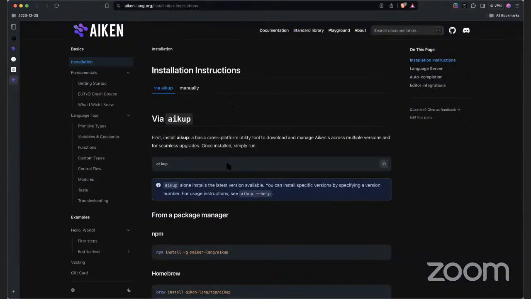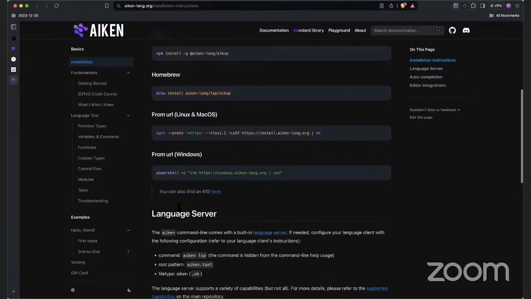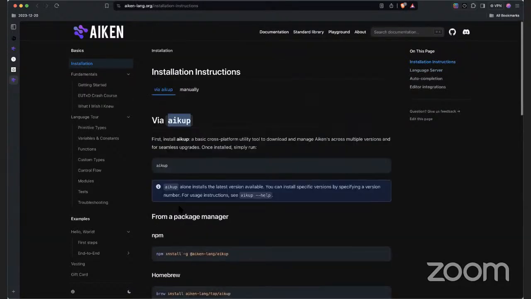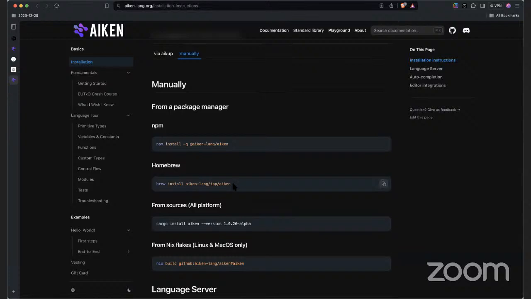There's a few different ways to do this. The Aiken team provides a tool called AkeUp. This is a little bit like NVM for people who are familiar with that on node development. It just manages your versions of Aiken for you very quickly. So you can install AkeUp and use that. Or you can follow any of these processes right here.